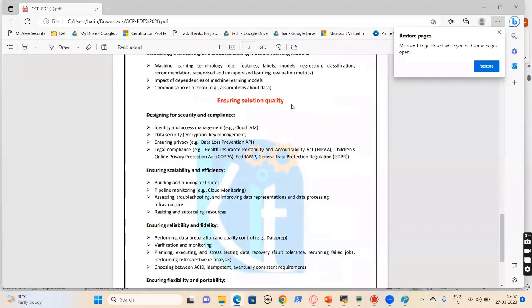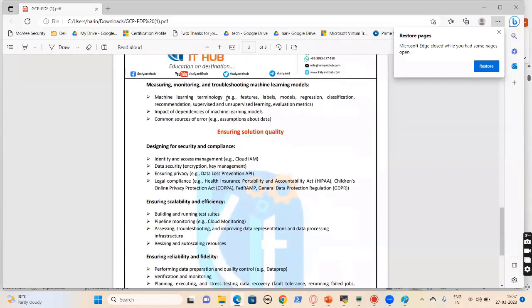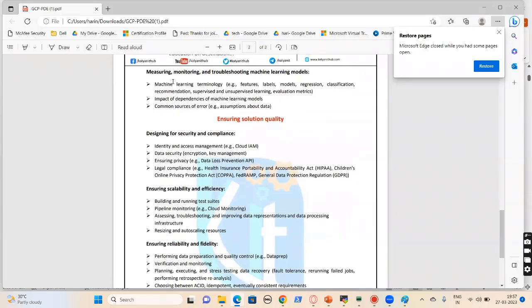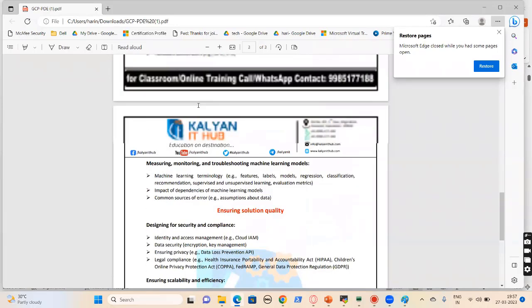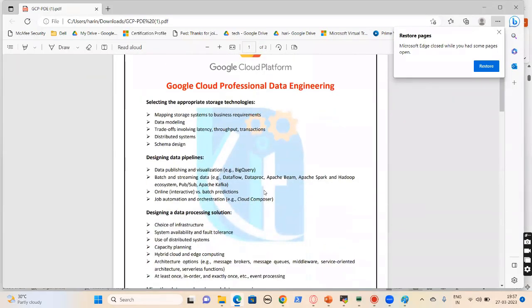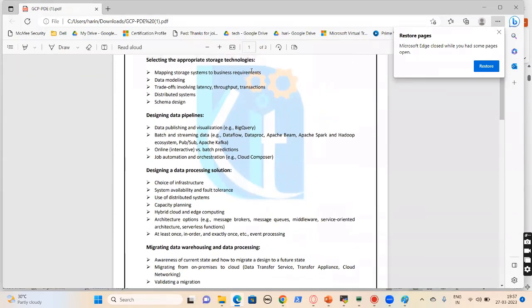So it starts with ensuring solution quality, and machine learning models, especially, that you can see here. Here we are going to select the appropriate storage requirements, and let me.